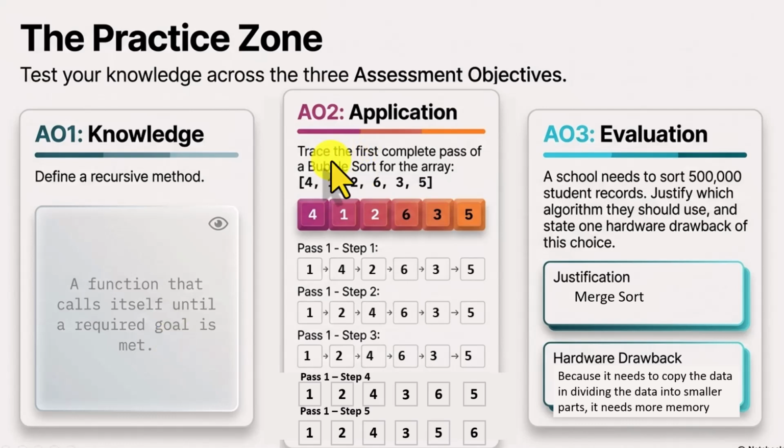Question number 2, trace the first complete pass of a bubble sort for the array. So see here, it is just telling us to trace one pass. It means you have to show the steps. So if that is our main data, step 1: 4 and 1 are compared, so there is a sort needed. That is just the first step. Then in the next step, 4 and 2 are compared, and they need a swap. So a swap happens here.